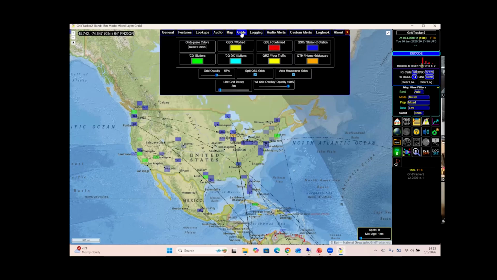Grids is the information which shows you which grids you worked before and which you have confirmed. When you load your log in, it gives you color indication if you are after worked all grids or something like that. That's why the name GridTracker. You keep track of what grids you worked in the world and which ones you still need.